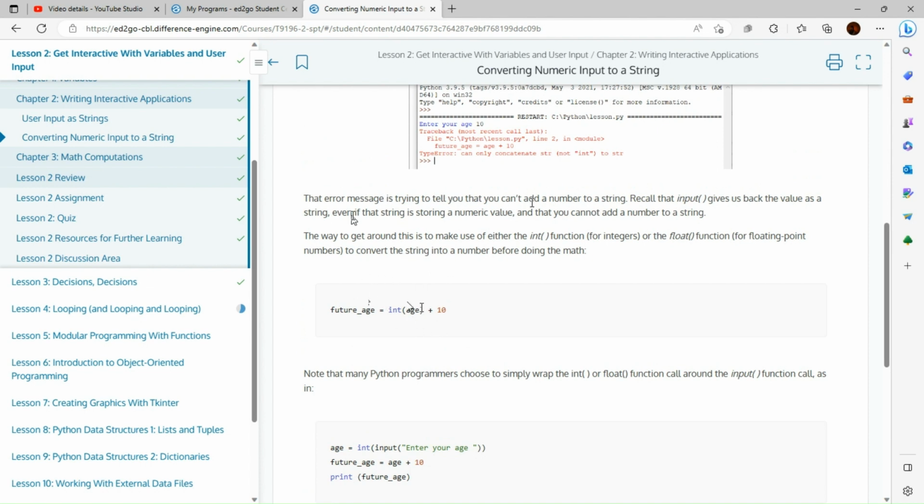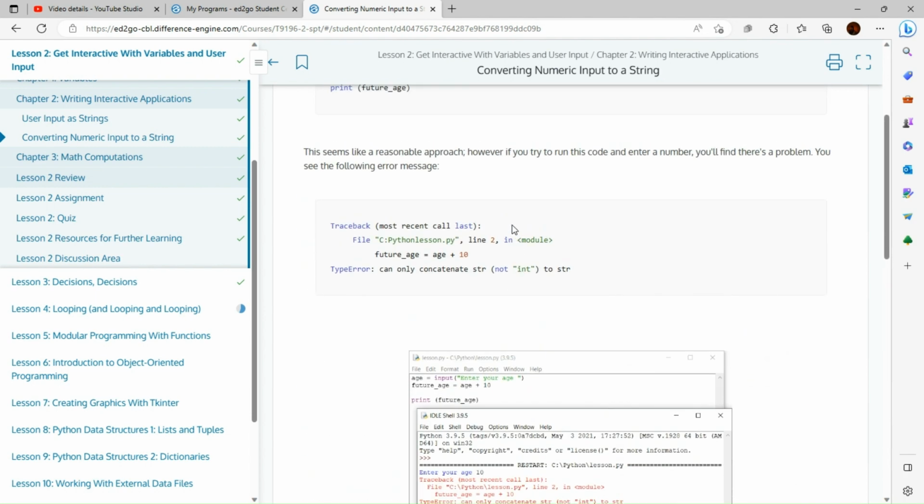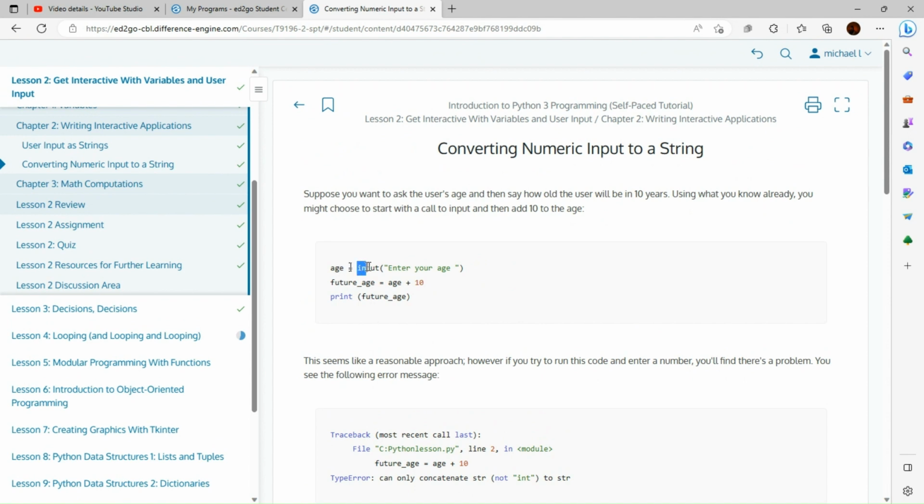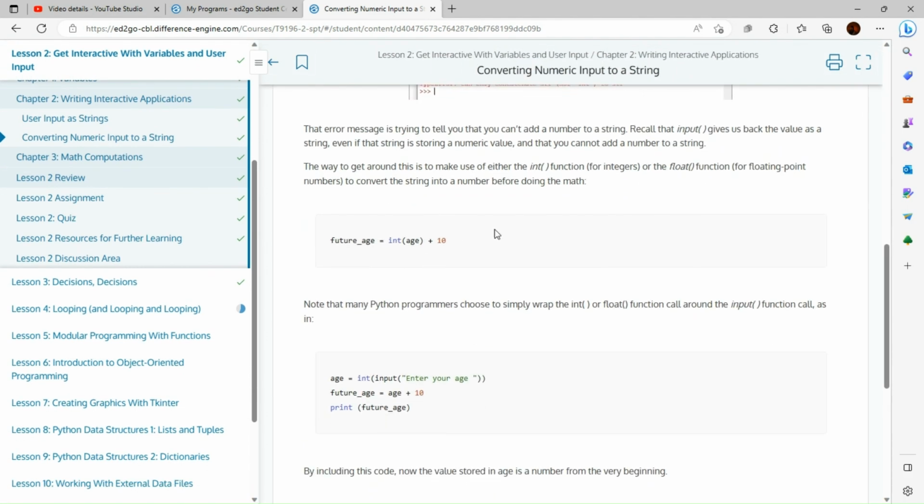So the error message is trying to tell you that you can't add a number to a string. Recall that the input gives us back the value as a string, even if the string is storing a numeric value. Okay, so that makes sense. You cannot add a number to a string. So when we do the input, it's going to return that number as a string, because we're putting it into a string, right? And you can't do that. You can't do an integer with a string, number with the letters.